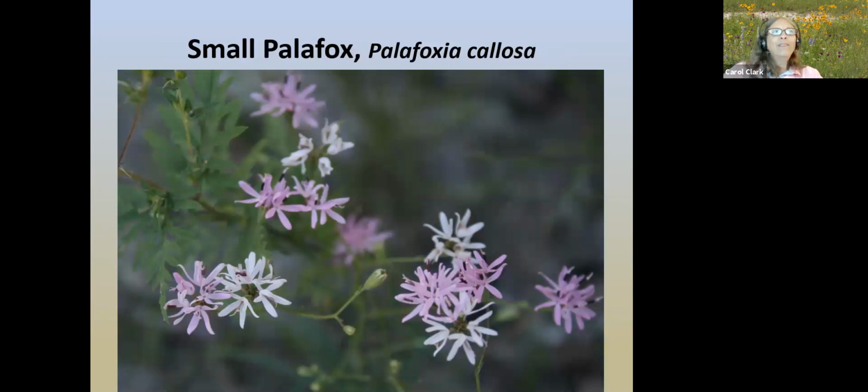Small palafox, Palafoxia callosa. This one is the most amazing plant. It's so tidy and so delicate looking, and yet it lives in the most harsh conditions imaginable. It's blooming now in July on dry, chalky soils with exposed rock at the surface, and it'll keep blooming on into the later months of the summer, possibly even into the fall, if there's enough moisture. But you look at this little delicate thing and you think, how can that possibly get along in these really hard soils? It does. Somehow it does, and it loves it there.